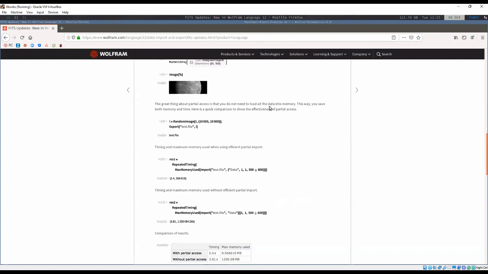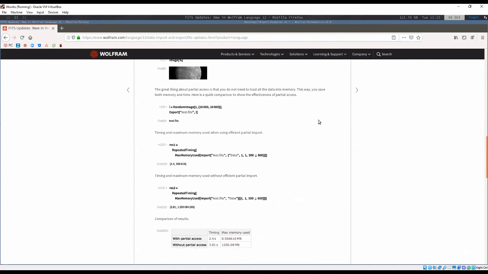And like I mentioned, and I have several times before, not loading all the data in memory is critical in saving memory and time. And to do a simple comparison, accessing the parts of the file's image, as opposed to importing all of it and then just taking the part, is not only faster, but it also consumes significantly less memory.